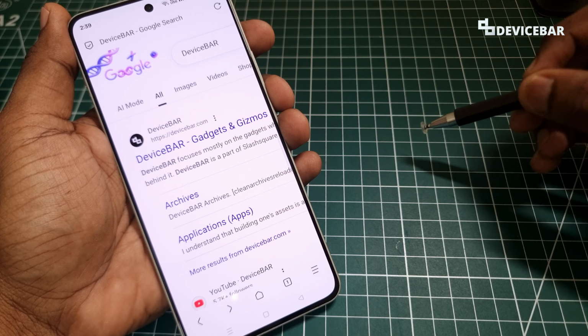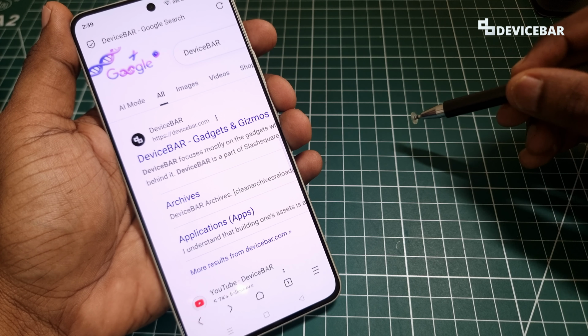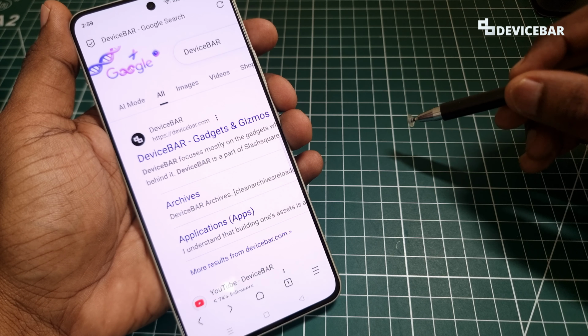That's all. These are the steps to change and create user agents in Android using Via Browser.